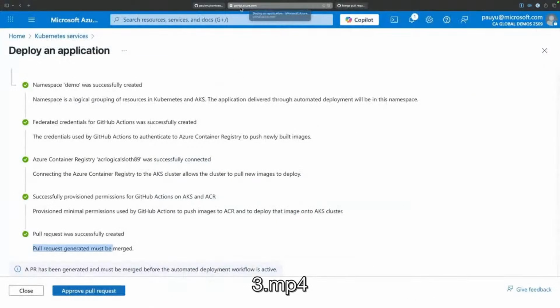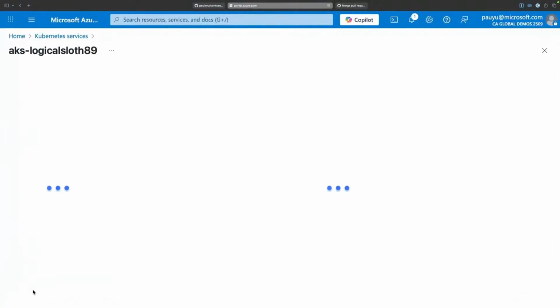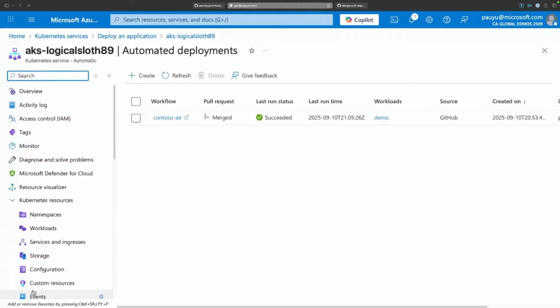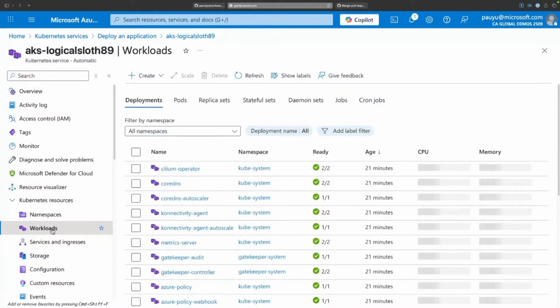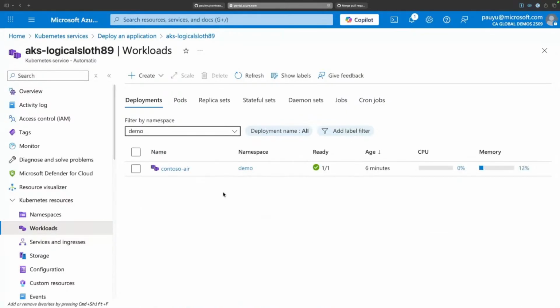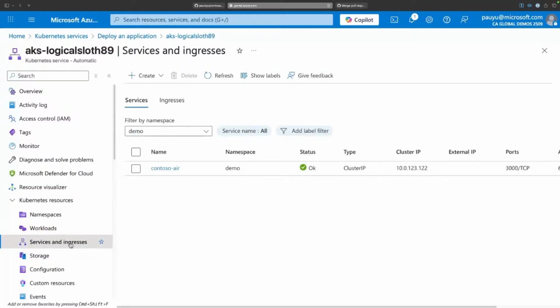Once the deployment is complete, we can return back to the Azure portal, and we can see the status of our automated deployment. Shows it succeeded. We love that. Green is always good. And then we can navigate to the workloads blade in our AKS cluster and filter for the demo namespace. That's where the app is living. You'll notice that the deployment is ready. Now let's check the status of the service. We see the cluster IP, or the type is cluster IP.